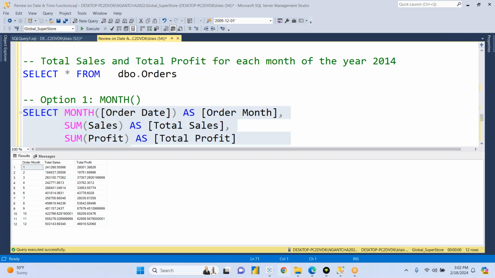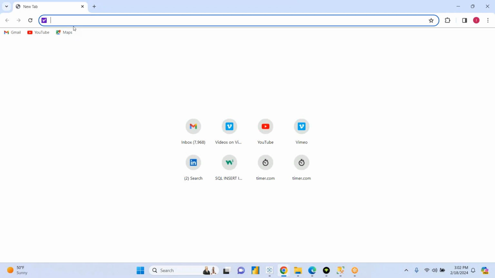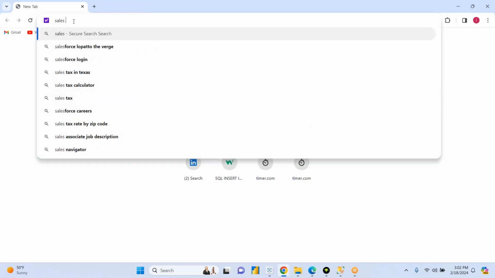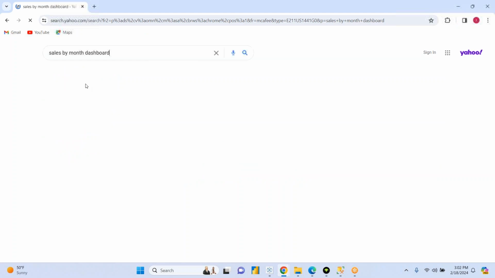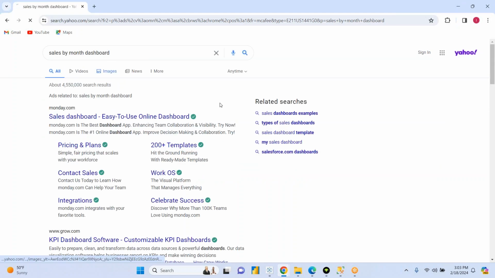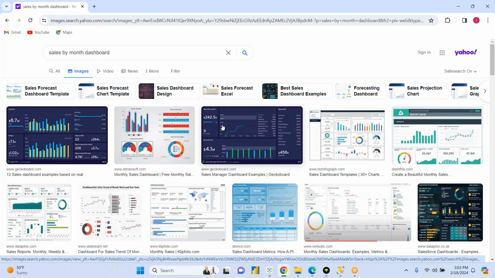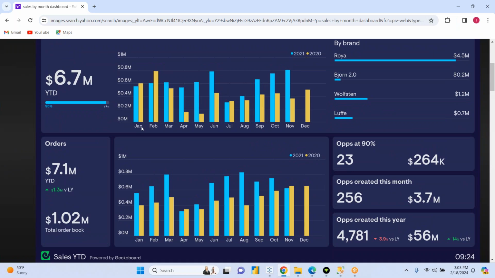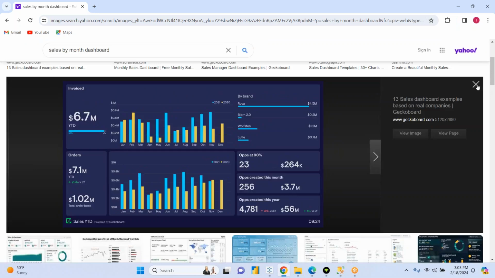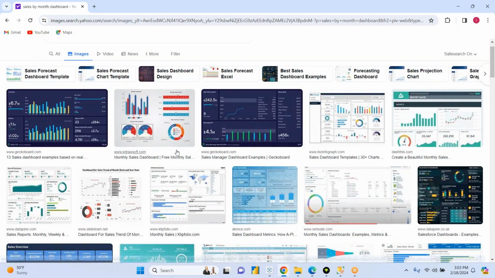Even if I go to Google and show you maybe sales by month, let me see if I have any dashboard online. Sales by month dashboard. People will hardly use those numbers to depict months. If I go to images, let's see if I'm lucky to spot a dashboard showing that information. And right on point right here. See this? Yes, this is an abbreviation, but at least you know what you're dealing with. So you hardly see those numbers, so you have to know that date name function pointing to month.